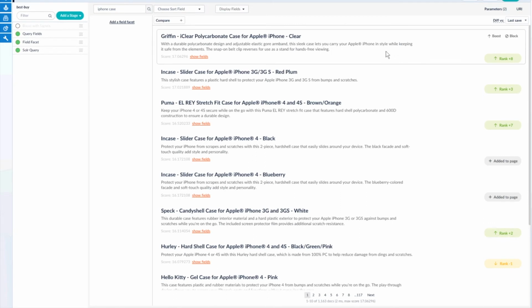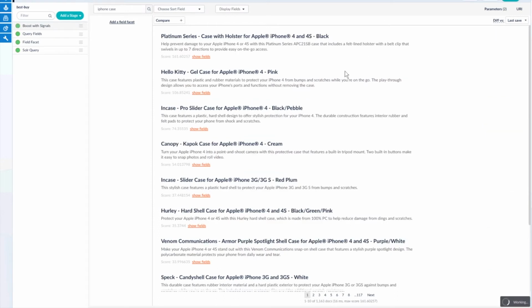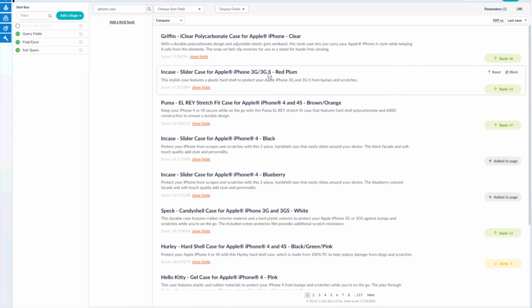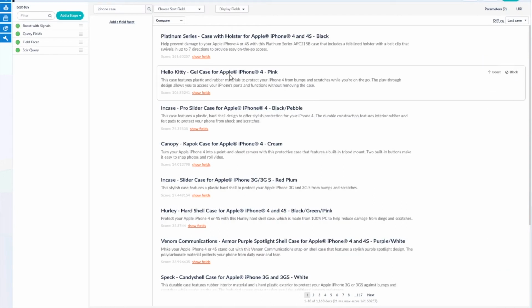Now we have completely different results, right? And the top 10 results are almost 100% different. And what that means is when you turn on signals, these clicks are changing the results that we're seeing. But how do you know which is better? It's easy to guess that maybe the boost with signal stage reflects the behavior your users want to see, but it's hard to know that for sure.